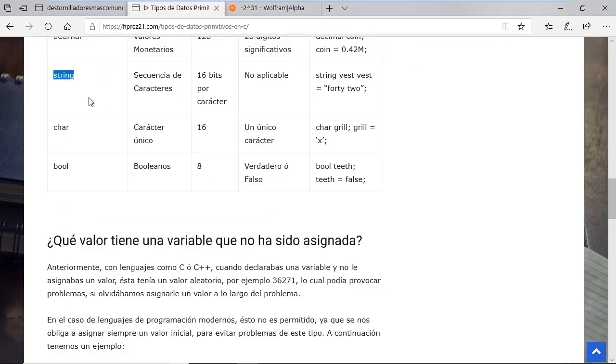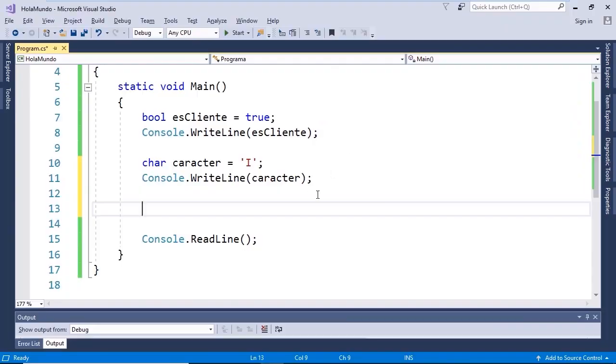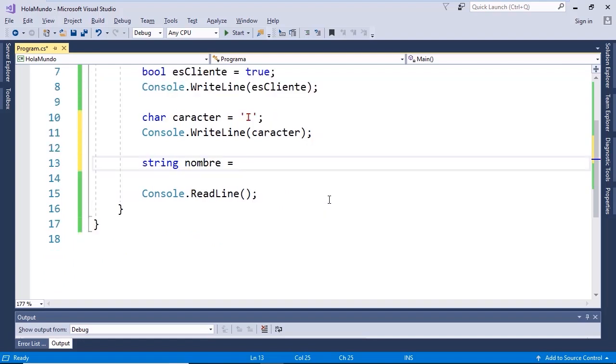The next data type is the string data type, which allows us to store a sequence of characters. We have here an example declaration. We then return to Visual Studio, and we are going to make a declaration of a string data type. We are going to name the variable, for example, name. This will be equal to, and to specify the string data type, we will place a pair of quotes. We will place the closing semicolon.